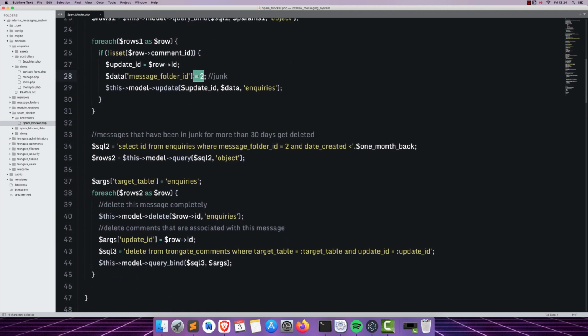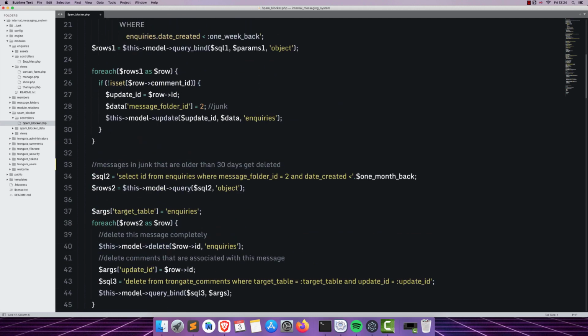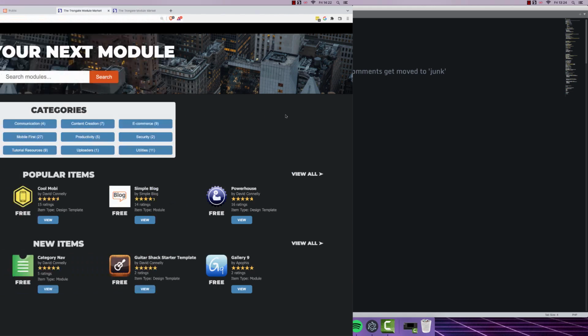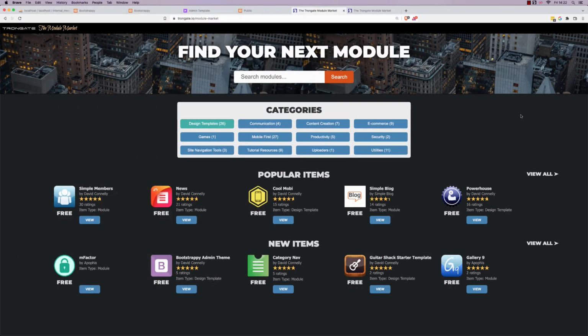The next thing is messages that have been in junk for more than 30 days, or more accurately, messages in junk that are older than 30 days. They get deleted, okay? So messages in junk that are older than 30 days get deleted, and that's a little bit of code for that. Again, you may need to do some changes to bring that to life, okay? That's pretty much it. Spam Blocker is available for free from the Trongate module market.